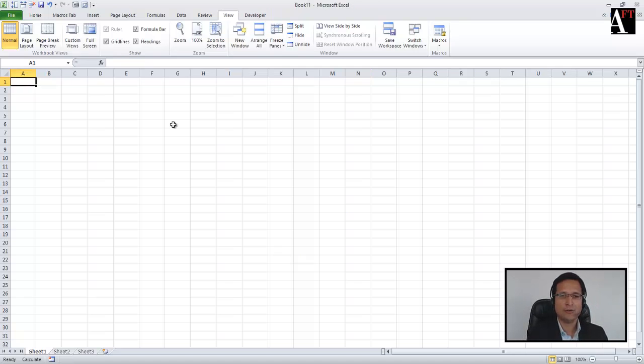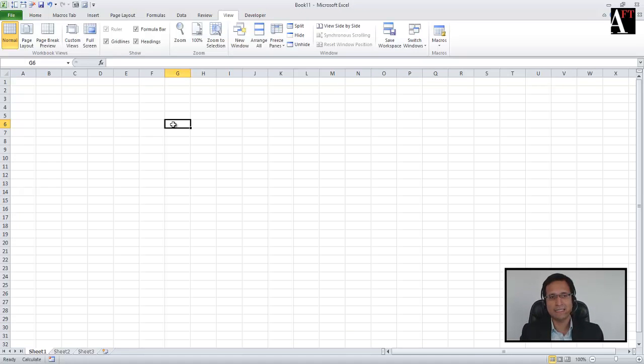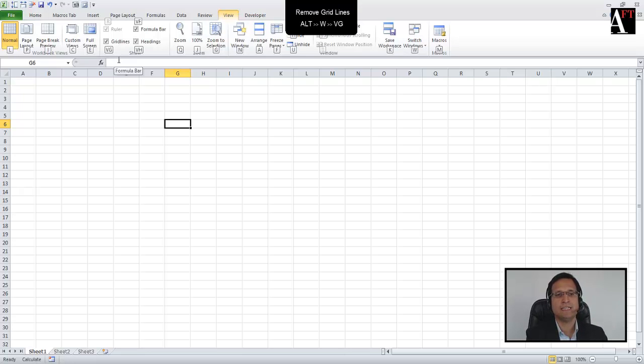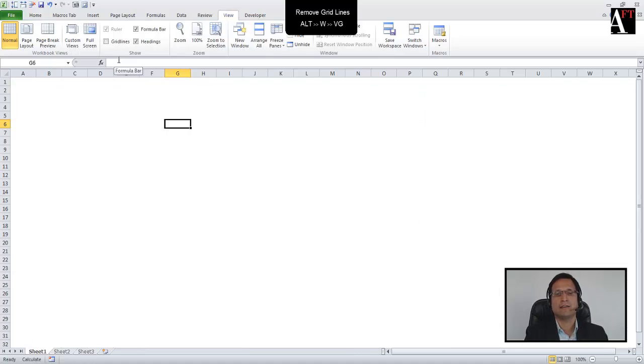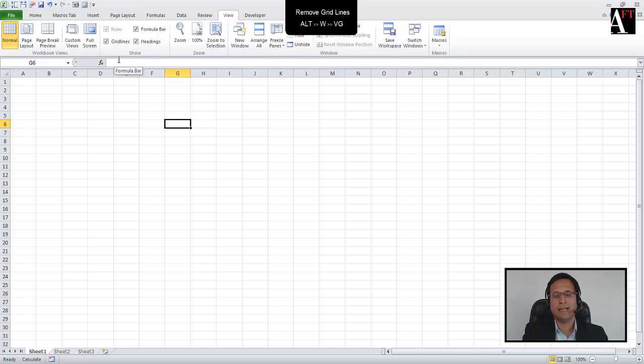So let me add a new worksheet. Now you have all the grid lines here and we want to quickly remove these or at least hide these. So Alt W to go to the view tab, and you can note that we have VG for removing the grid lines and the grid lines are gone. To get the grid lines back, you need to press Alt W VG and your grid lines are back.